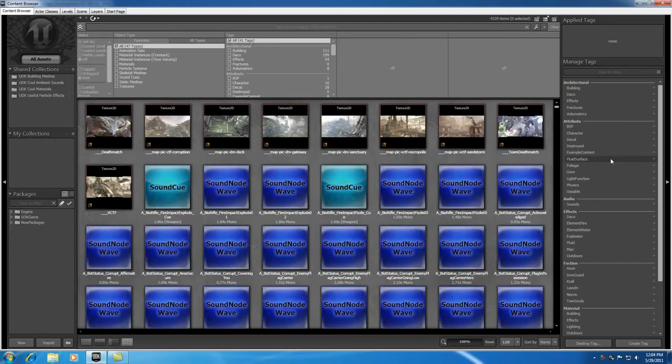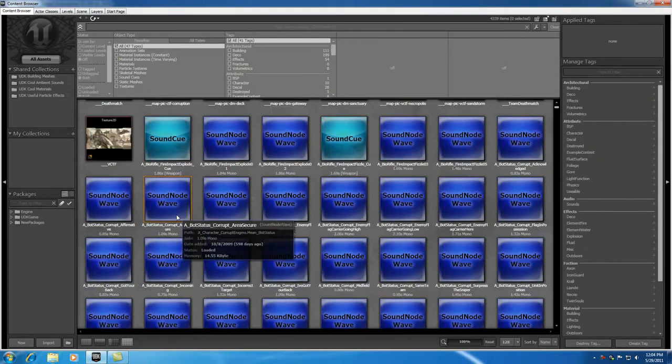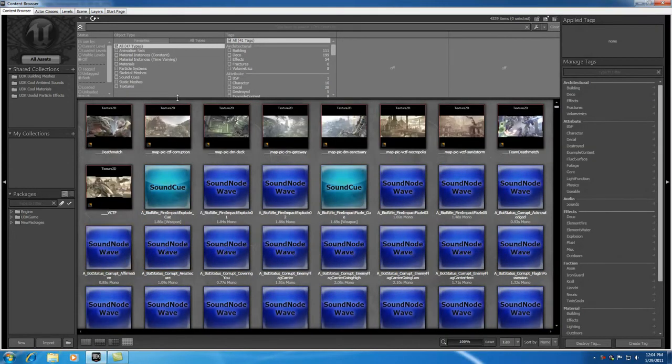So if you want to apply tags to some of these materials, like you want to apply the building tag to any materials that you can use on a building, that's what you would do. So again, just like this packages section, you can minimize this if you don't want it, or maximize it. Now, the top here, actually I'll get to the top later because that's the part we use most often.